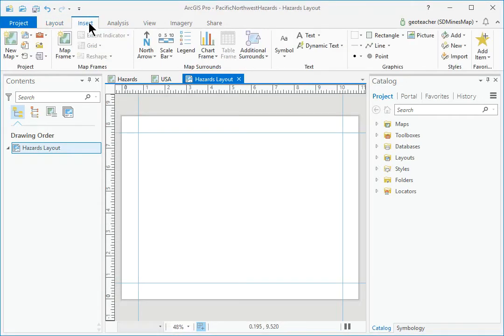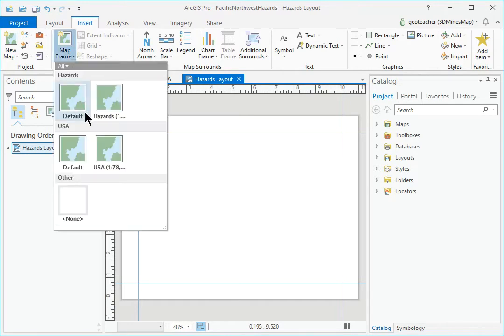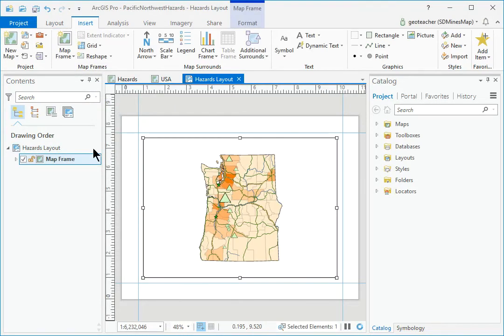In the Insert Map Frames group, click the drop-down on the Map Frame button and choose the second hazards map. The default choice opens with the default map extent. The second button uses the current map extent. A map frame appears in Contents. Rename it Hazards Map Frame.